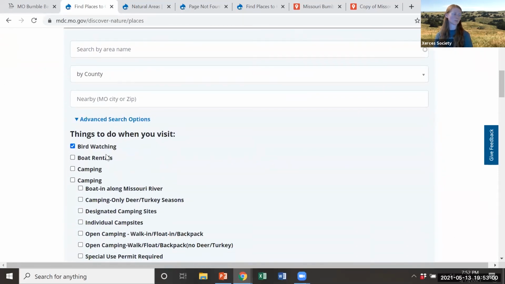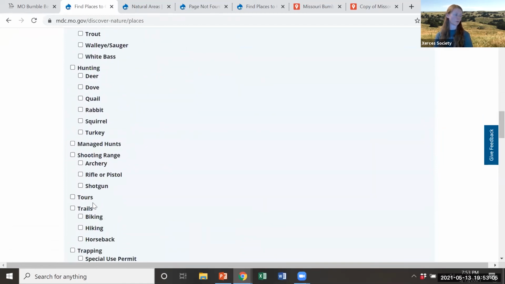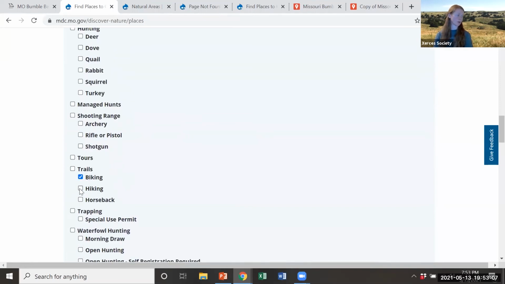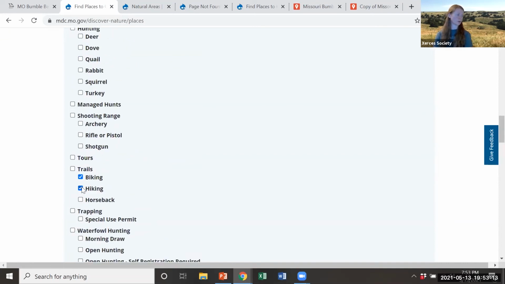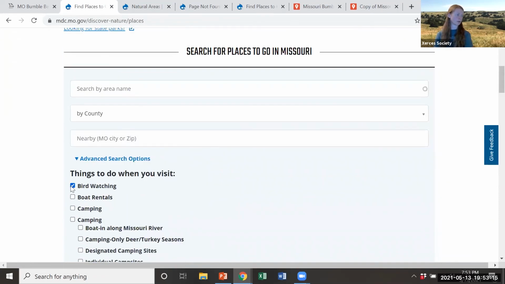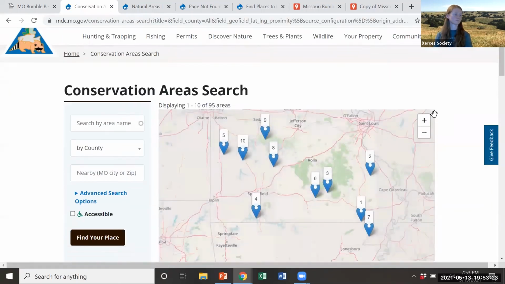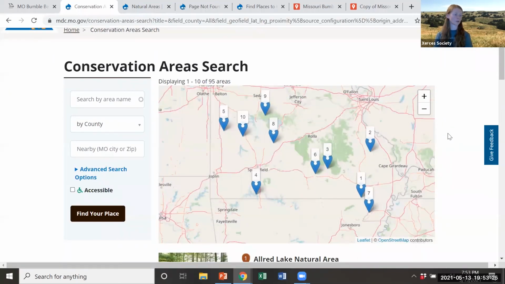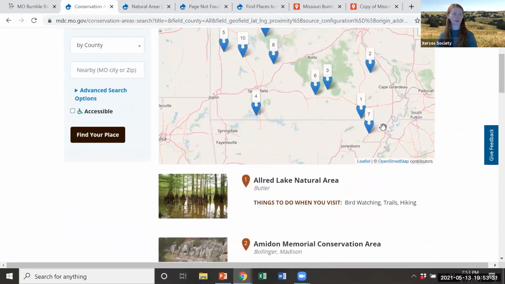Here we go. Bird watching areas. Let's look for hiking, biking trails, the natural area. I think natural area should cover all of these. So then you can hit find your place, and it brings up a list for you. Tells you a little bit about them. And then you'll just have to contact the area manager that oversees this.